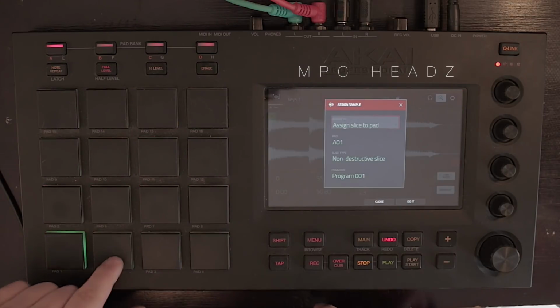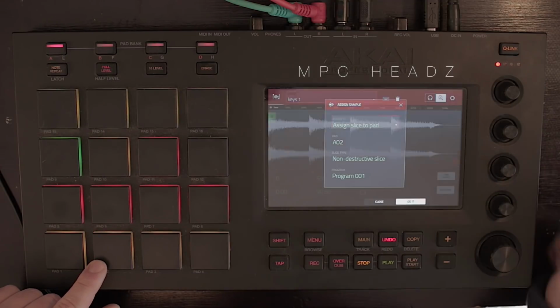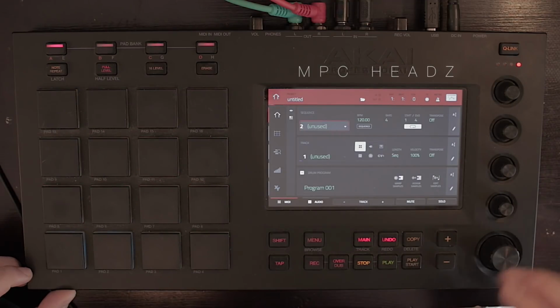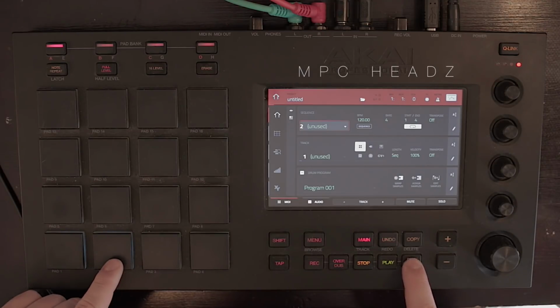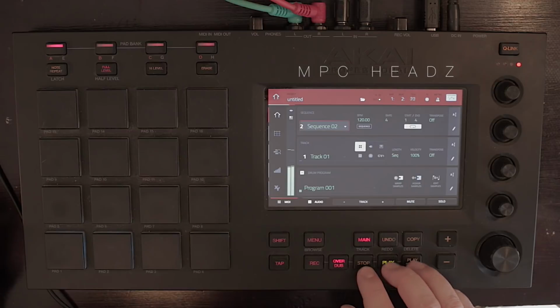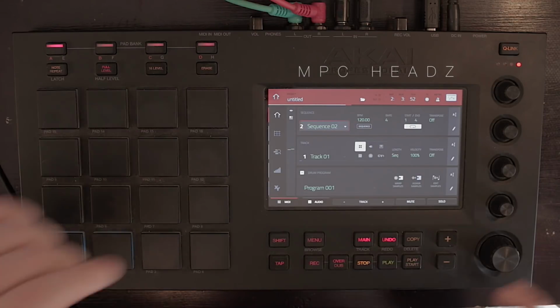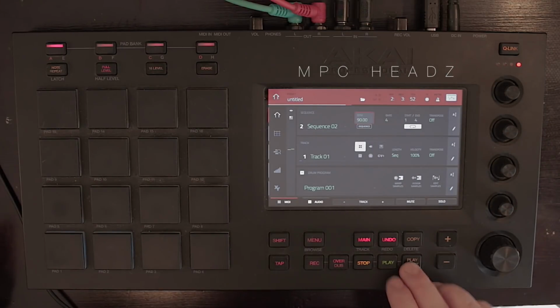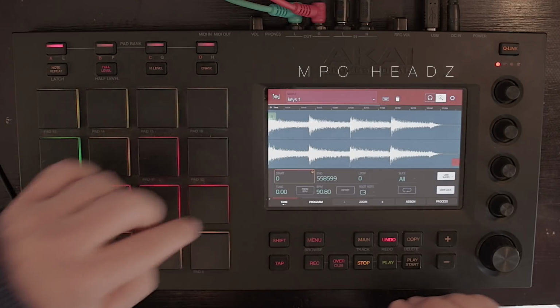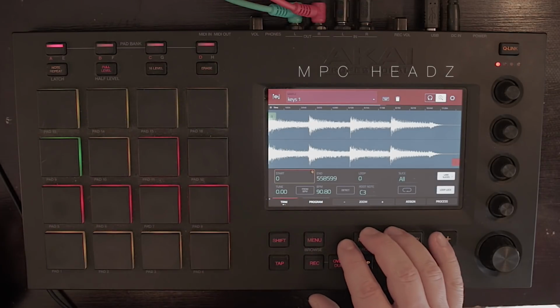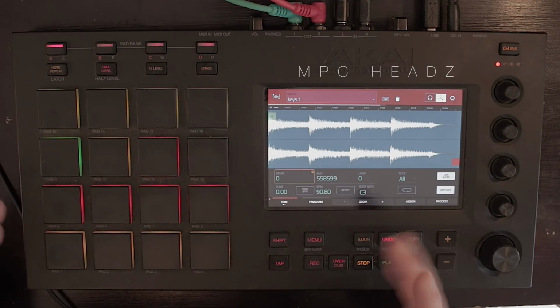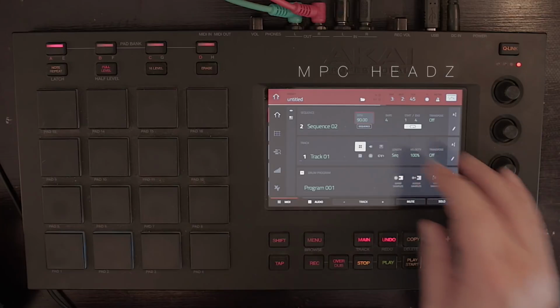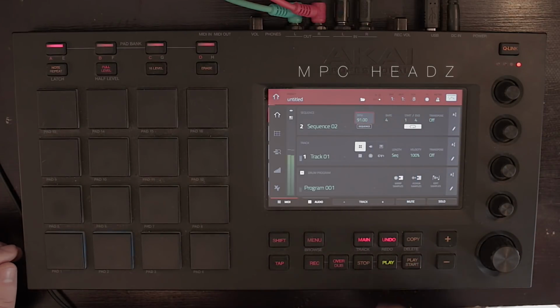So let's assign this again. Let's assign it to this pad. Back to the main. So let's just go to a clean sequence. Let's record the sample. And it said there was 90, so let's try and dial in 90 and see how it sounds with the metronome. Actually, it said 91. So it's saying that the BPM for it is 90.80. So it's saying like it's 91. So let's try 91 and see how it sounds.